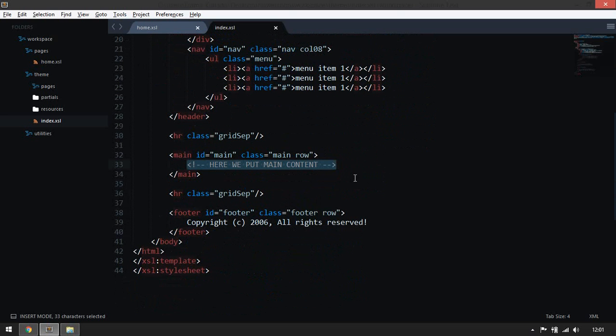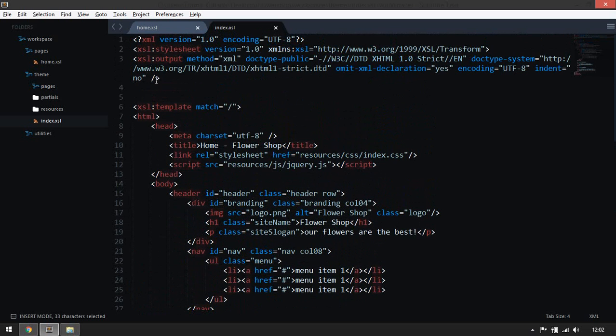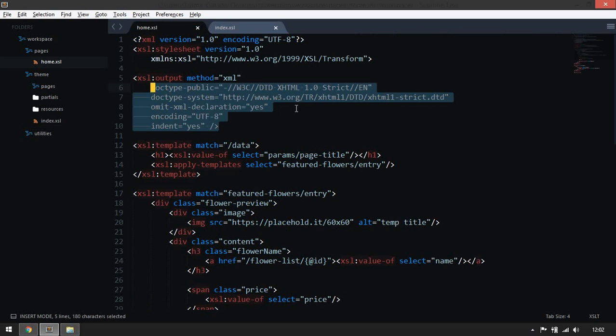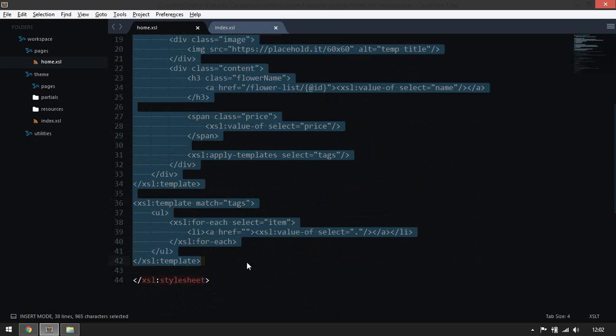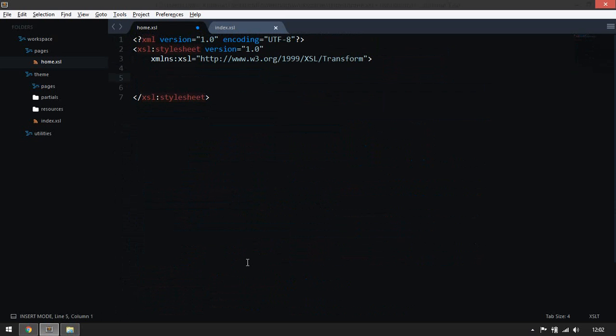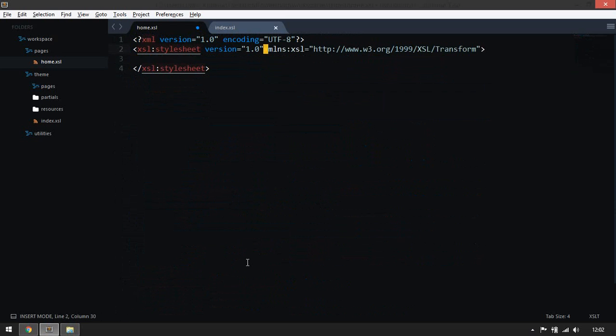Okay. So let's see how we can connect this master page to our home page. Now I will just go and delete all of this. We'll just recreate this later. We don't need it at the moment, like so. And let's include our index.xsl.